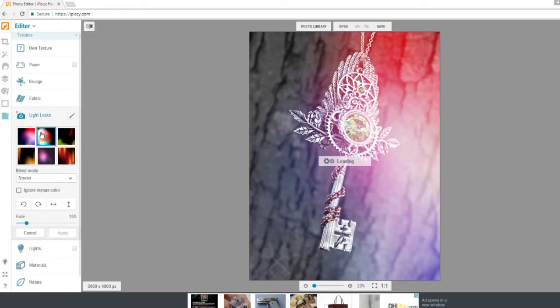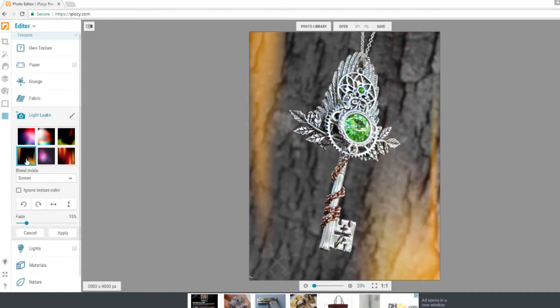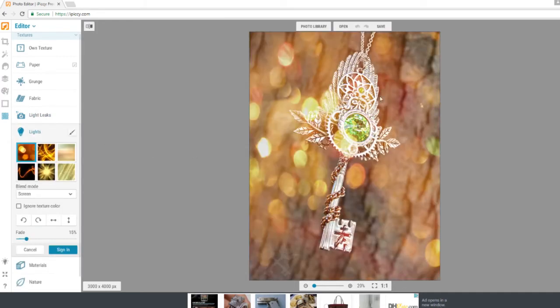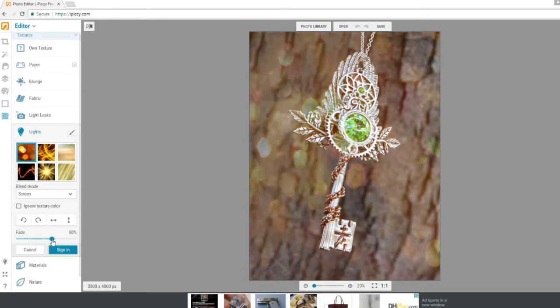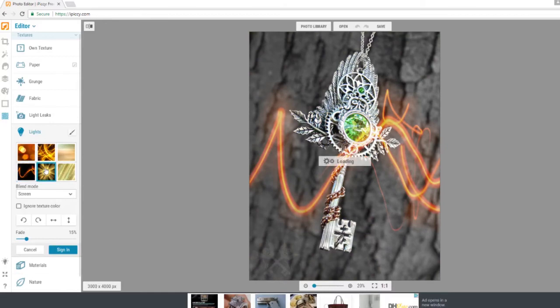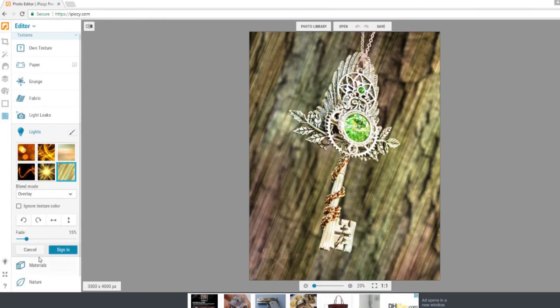Light leaks is a really fun one, and it kind of gives it that, I don't know, Instagram vibe, I guess you could say. There's a couple different options, but you can always go in and click this ignore texture color if you're not much for the colors, but you still like this kind of light look. And then this is a really fun texture for Christmas time and the holidays. And if it seems too bold, you can always just reduce it a little bit and give those little light spots. Lots and lots of really neat features.